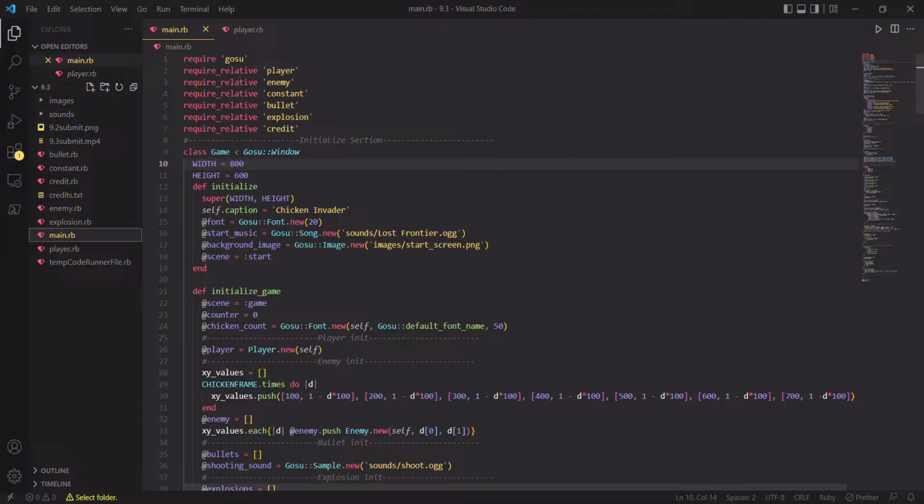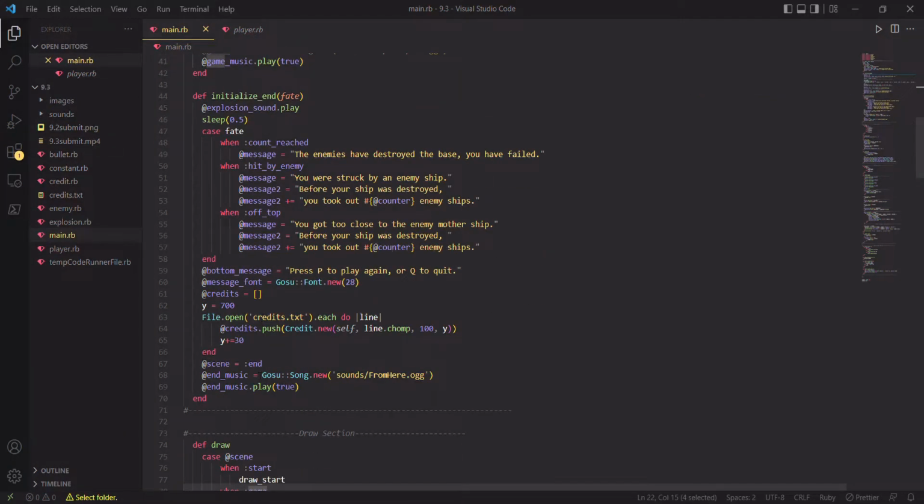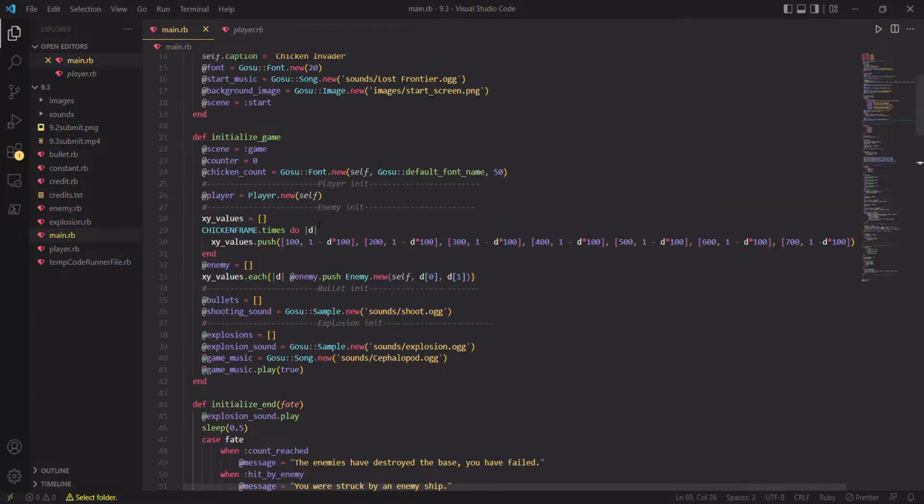I have divided the game into 3 stages, which is start, game, and end, to manage the program more effectively. The start stage will initialize the basic of the program like font, background image, and start music. The game state will initialize the player, the enemy, which is a chicken.